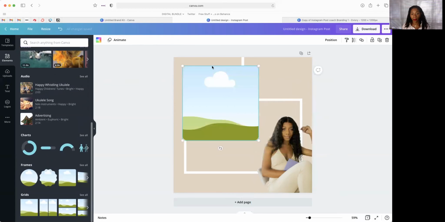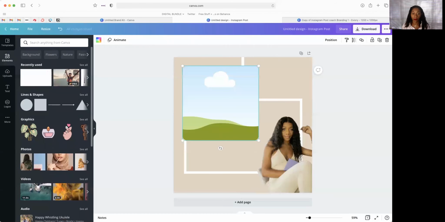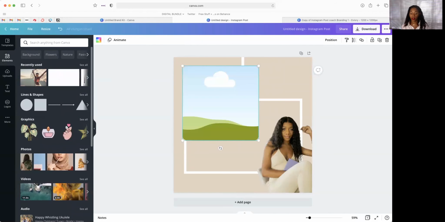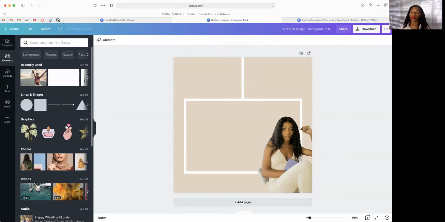Frames, if you put a frame on something, similar to what we talked about in Photoshop, you can then drag photos into it and it'll automatically go to that shape. So like I said, very similar to Photoshop, and you'll also see that come up when we talk about templates.